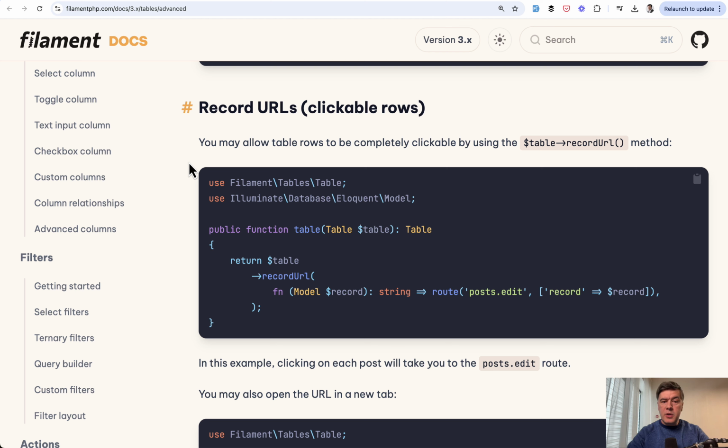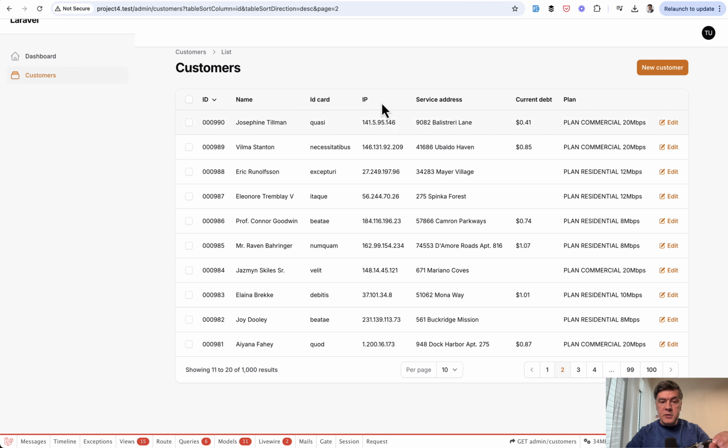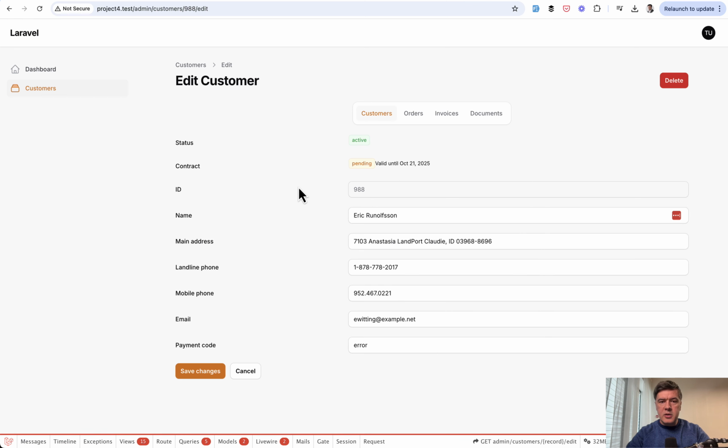The thing number 2 is record URLs, clickable rows. And I want to show you one thing that you can override here. So by default, any table row is clickable. So when you click here, you land on edit page.